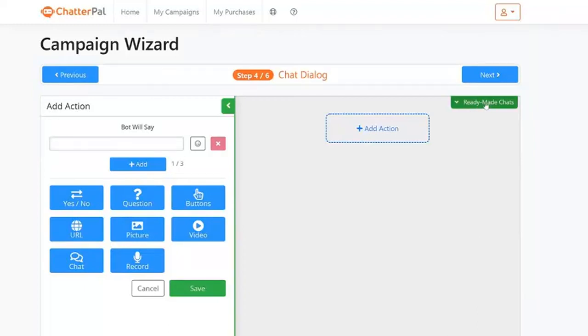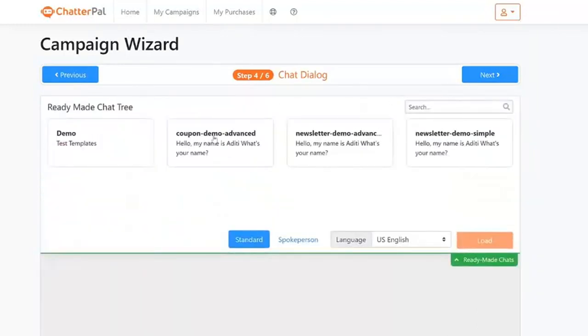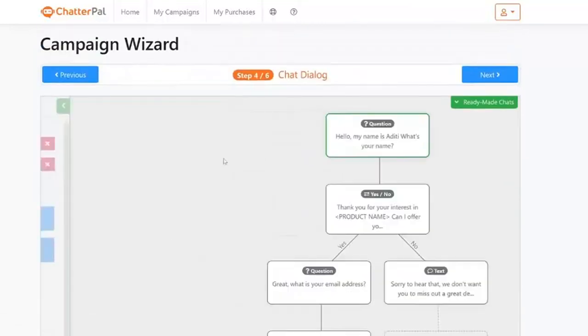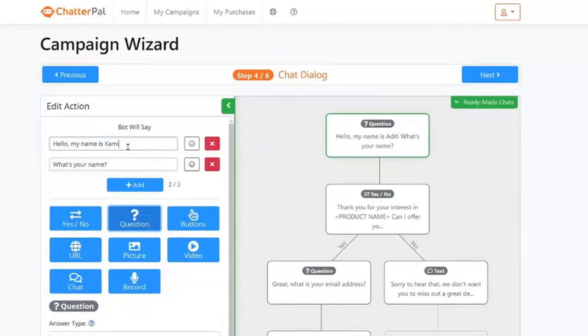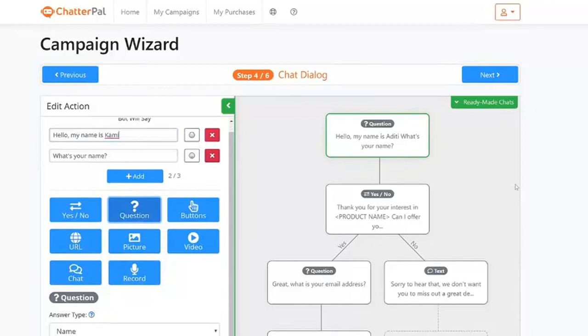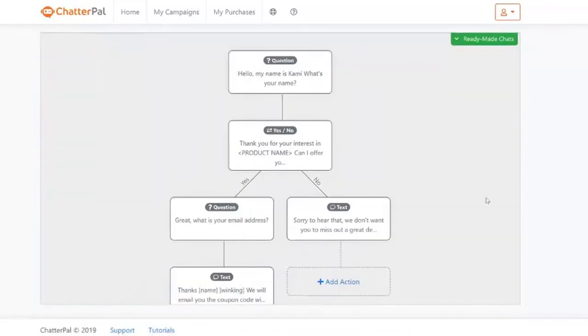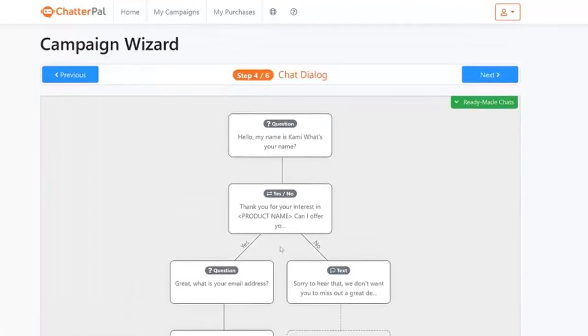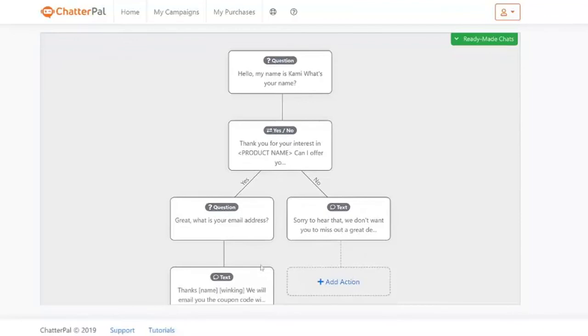I'm just gonna do the easy setup here, which is basically using one of the ready-made chat flows, right? And I'm gonna just click load, and it's gonna load us a ready-made chat flow. So you can change the name. So I'm gonna change it over to Cami, and then once you've done that, click save, and boom, it's ready to go. And you can add any of these extra actions right here based on what they say or do. For example, they say yes, do this, no, do that, and you can extend it even further as well.